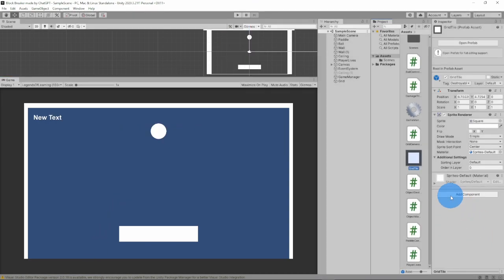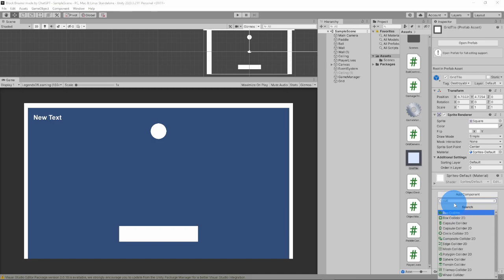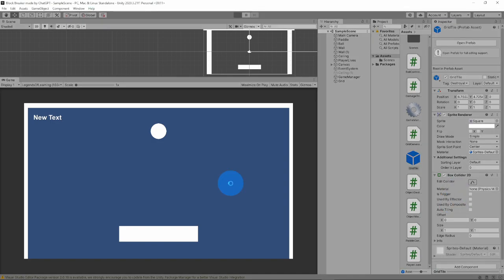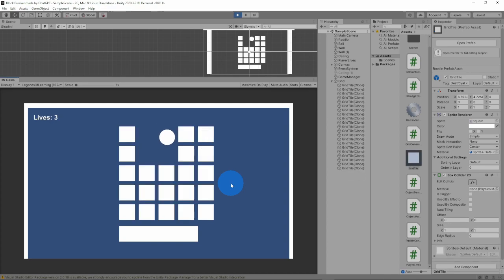Okay, so that didn't work because the grid tile has to have a collider on it. Now let's run it again and see if the collision happens. And there we go, it hits it and then it removes it.